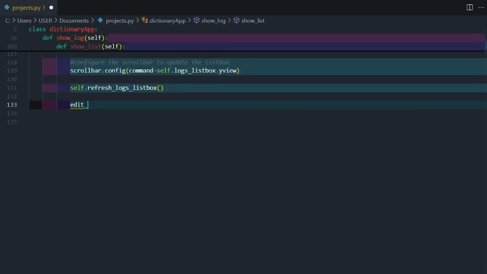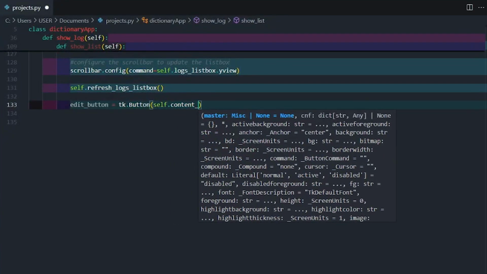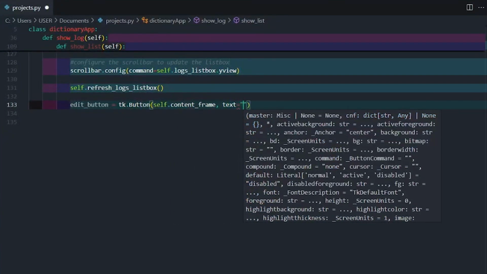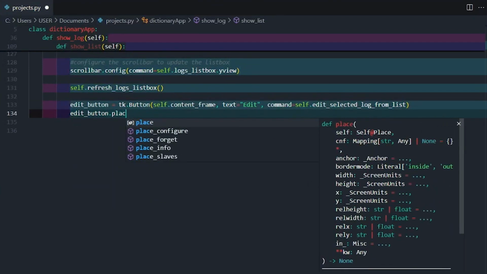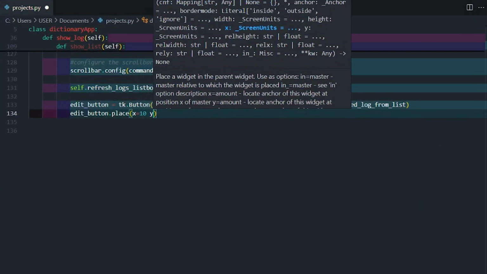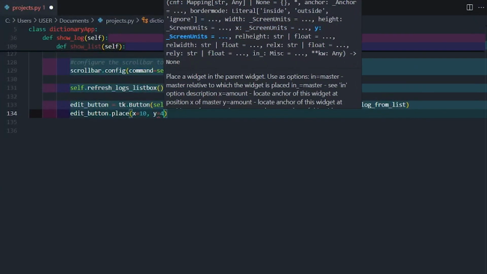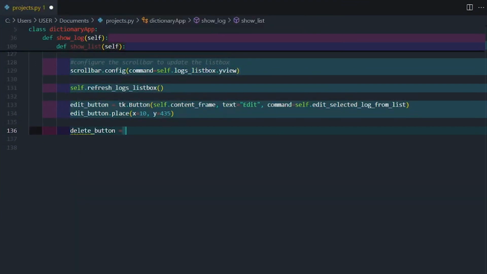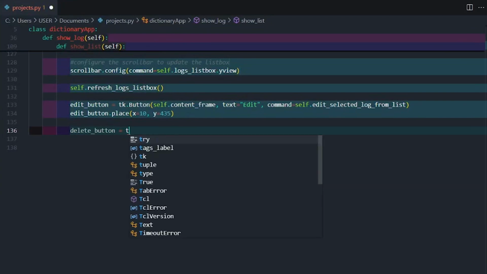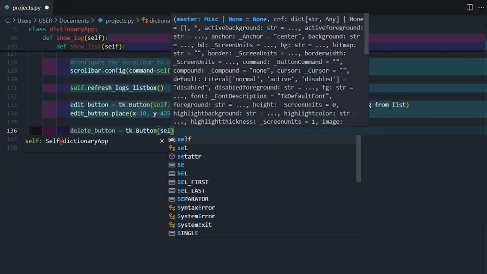Self dot refresh logs list box edit button equals tk dot button, self dot content frame, text edit, command equals self dot edit selected log from list. So this is a button that when you select a given line or a given idea that is displayed in the list box, and then you click on the edit button, it will allow you to edit the different parts of the log.